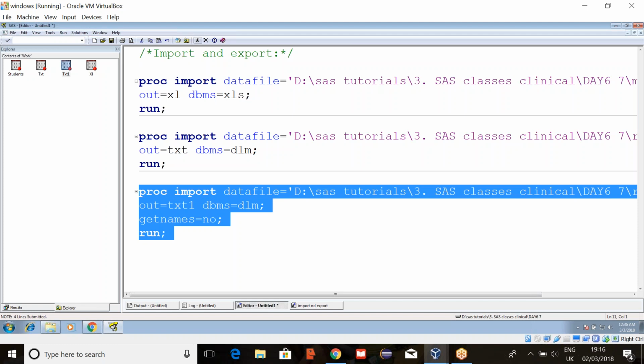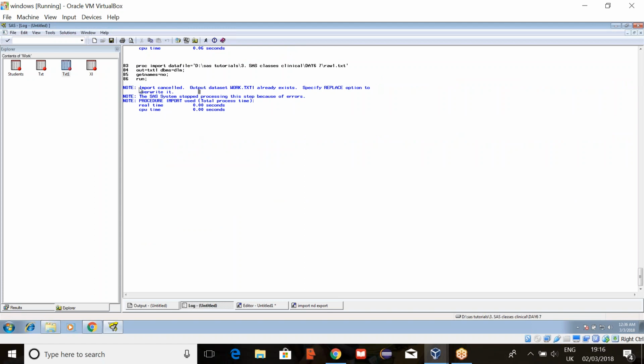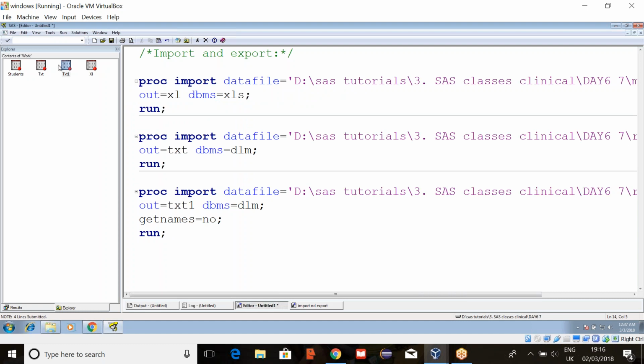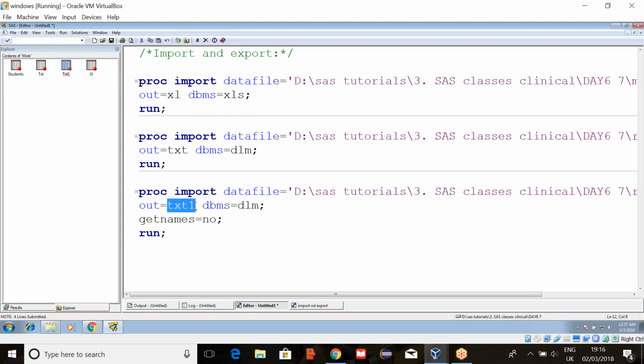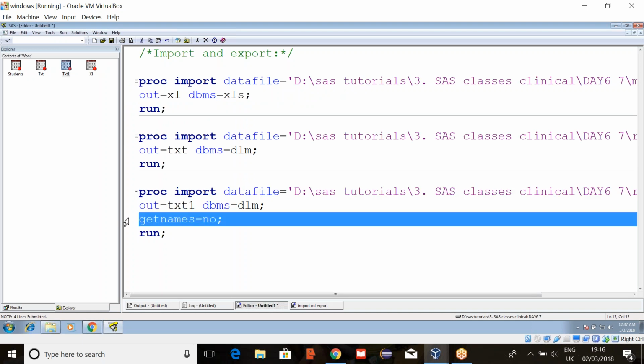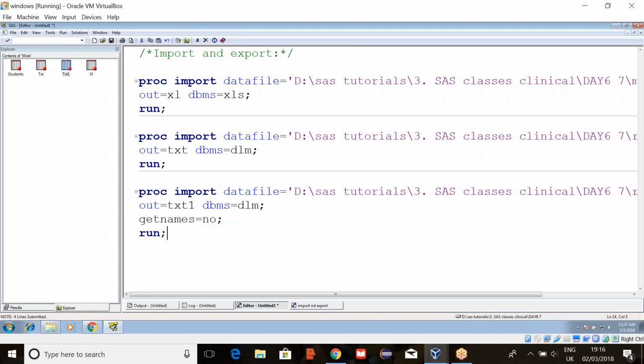Let's run this. Okay, go to the log window. See what it is saying. Import cancelled. Output dataset work.text1 already exists. So specify the replace option to overwrite it. By default SAS will not overwrite the data. I already executed it first and created this text1, and now I am trying to make some changes, so SAS will not overwrite the data. So here we have to use a replace option.